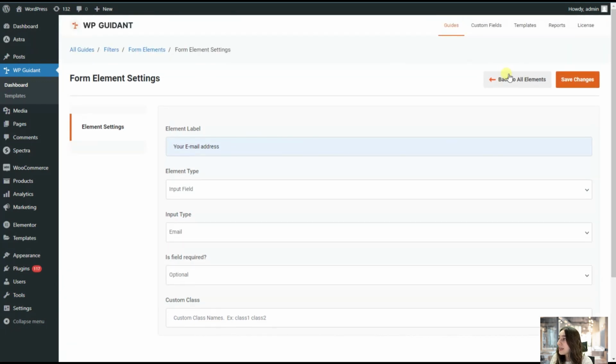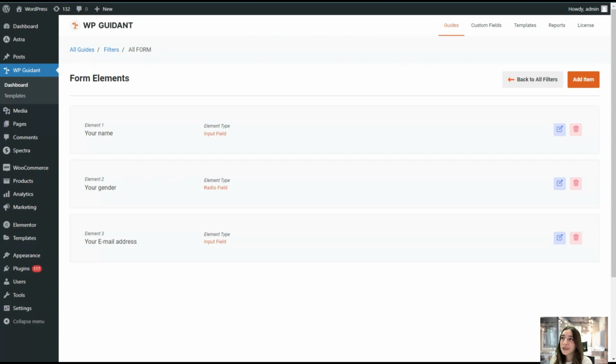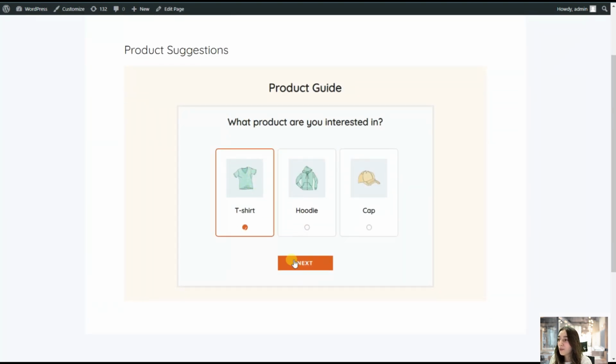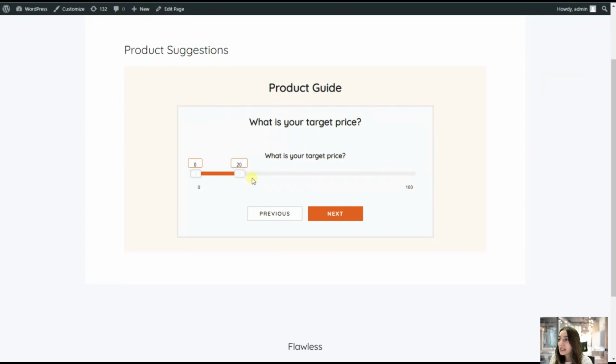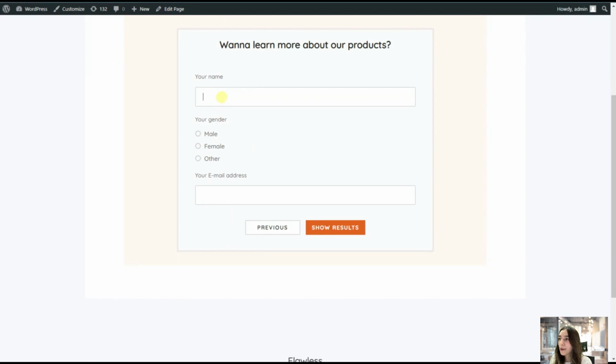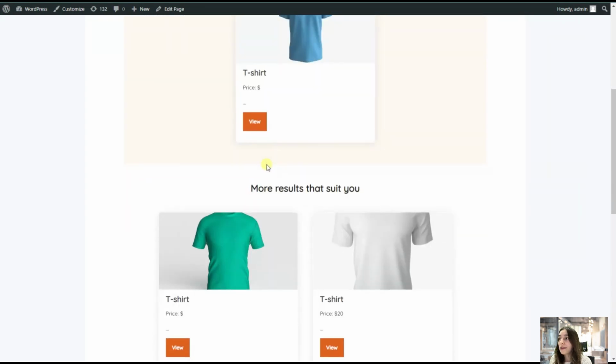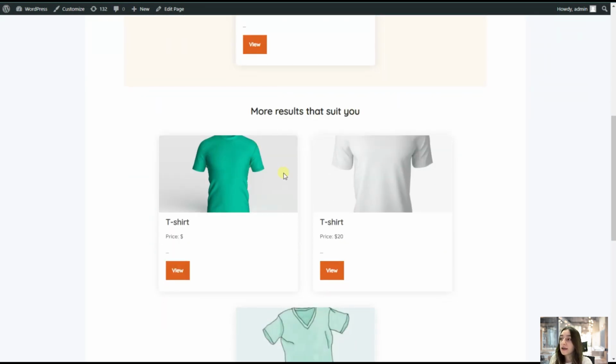So after saving, let's now go back to our front end to see how it works here. My product is t-shirt, my target price is $30, and here I will need to fill in my name, my gender, my email address, and it will show the personalized suggestions.